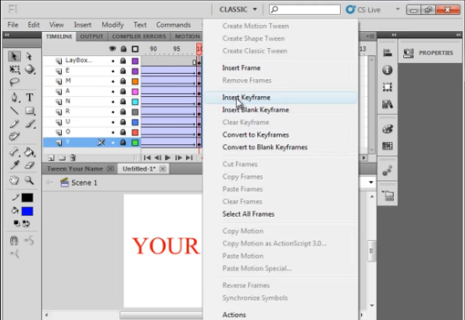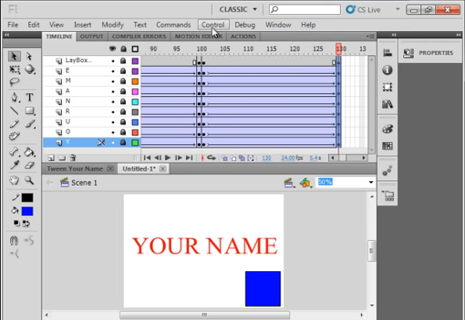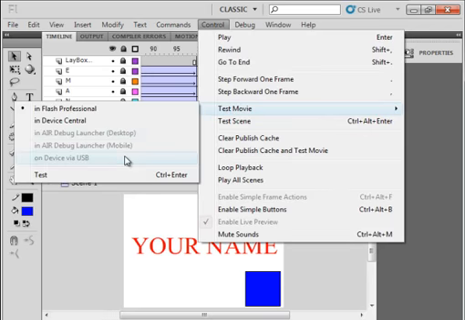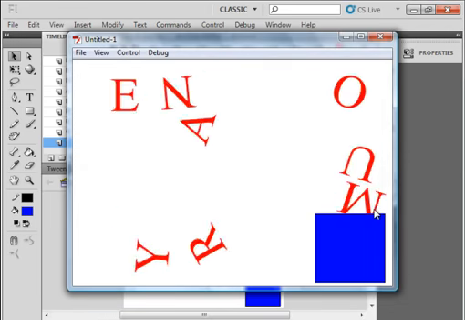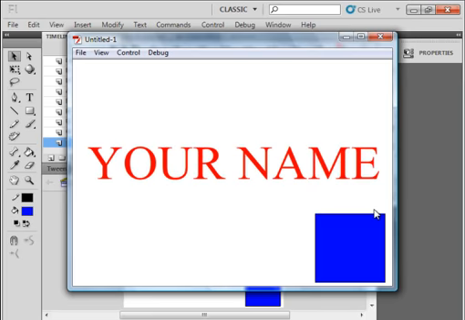Insert keyframe. And then go up to about 130. Do the same thing. Insert keyframe. Let's see if that works. They're spinning, they're going every which way but loose, and they stop.